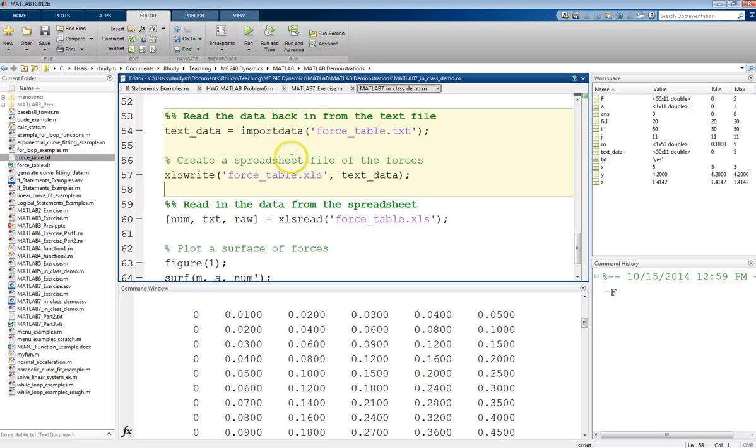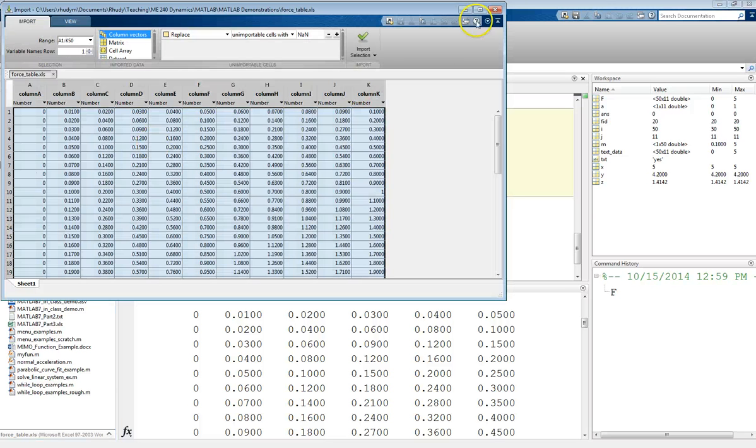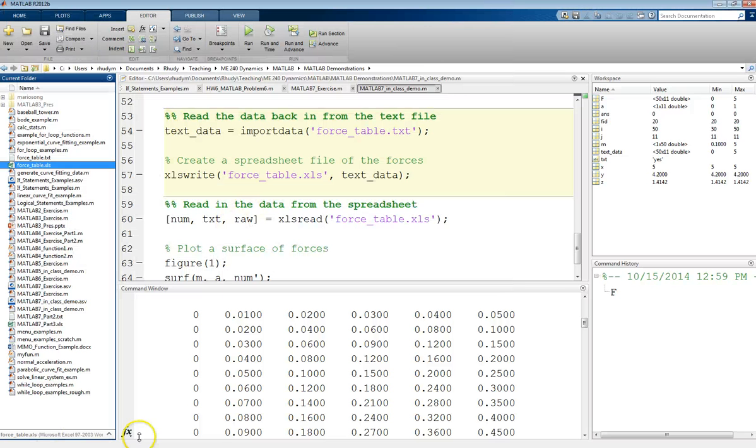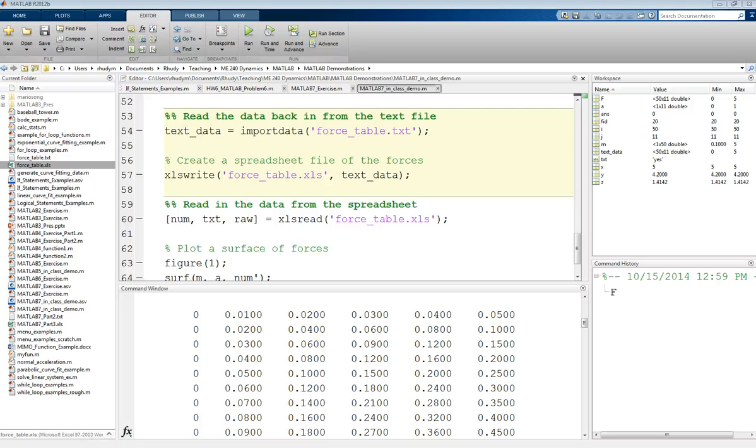All right, so that doesn't seem like it did anything, but it should have generated this file, which I have over here. I'll open that up. And oh, I don't want to open it in MATLAB though. Oops. I'm just going to open up that file in Excel.